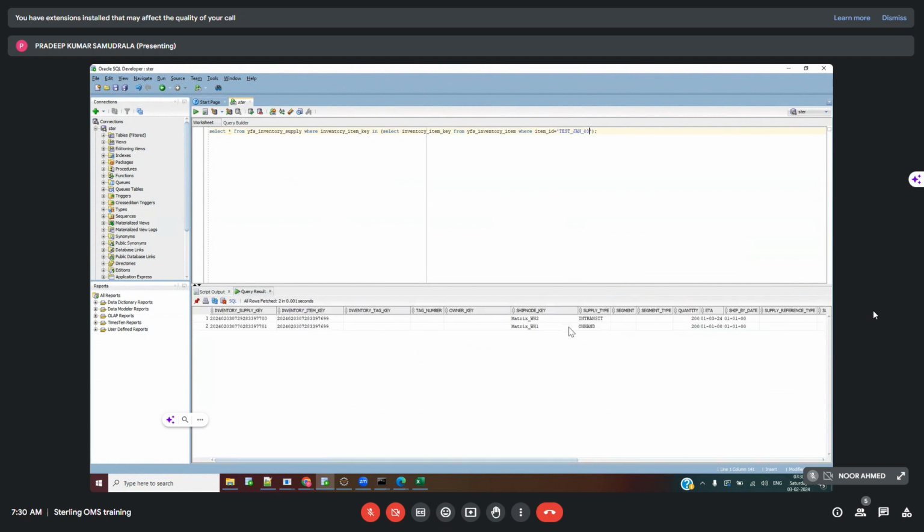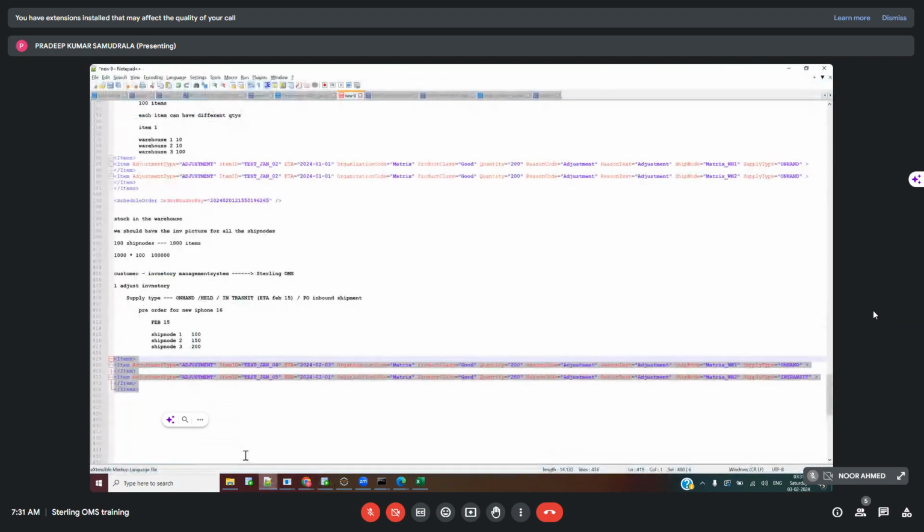So if you see, I have in transit which is on March 1st. I'm getting the inventory for 200 quantity into Matrix Warehouse 2, and for another 200 quantity I have already got on hand for Matrix Warehouse 1. So likewise, they can send hundreds and thousands of XMLs into our Sterling order management system so that we can adjust the inventory.